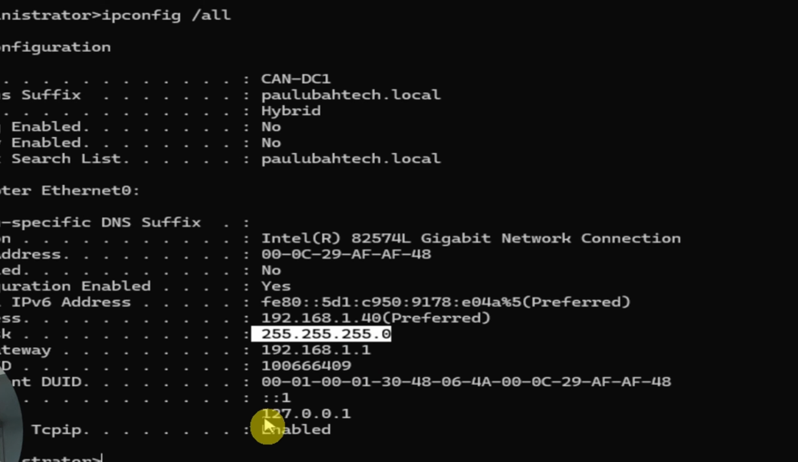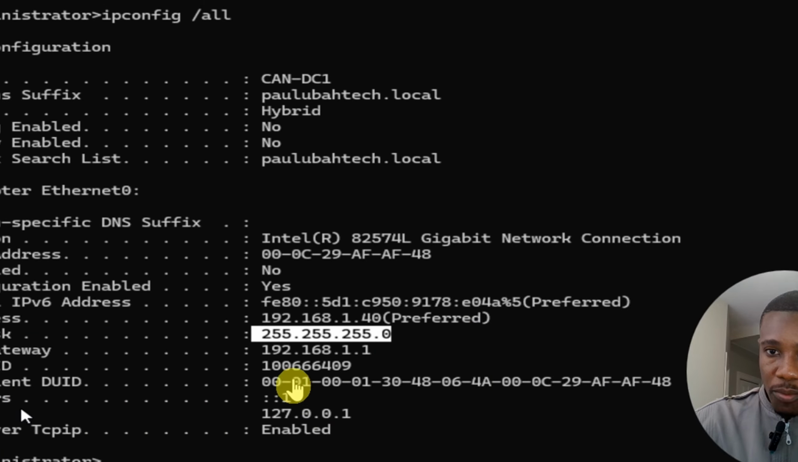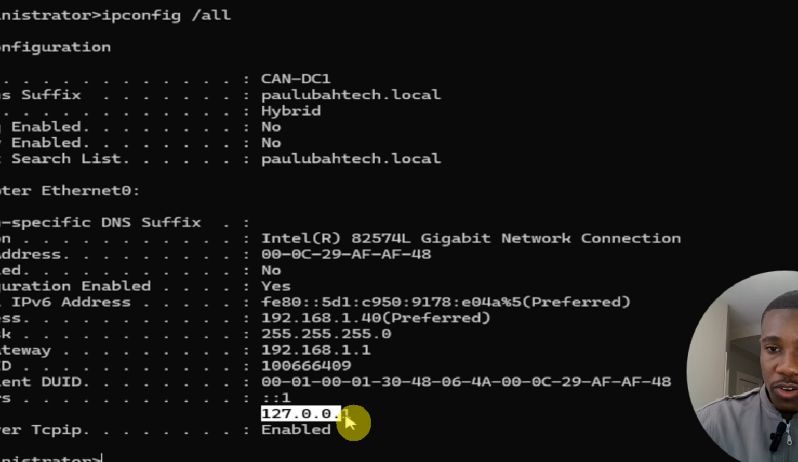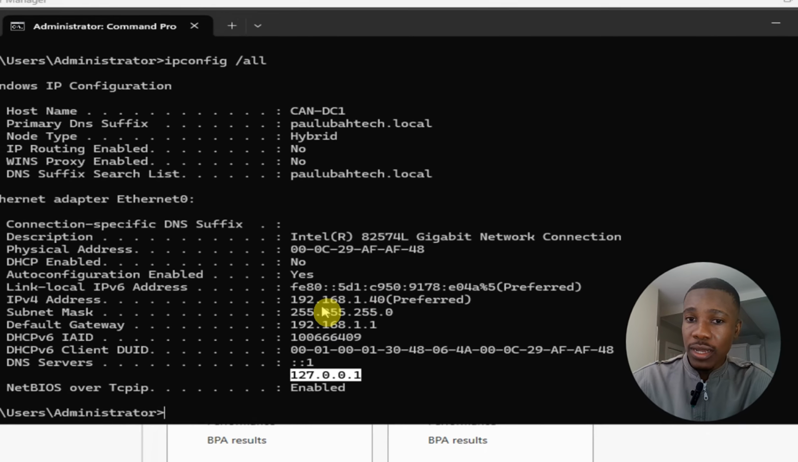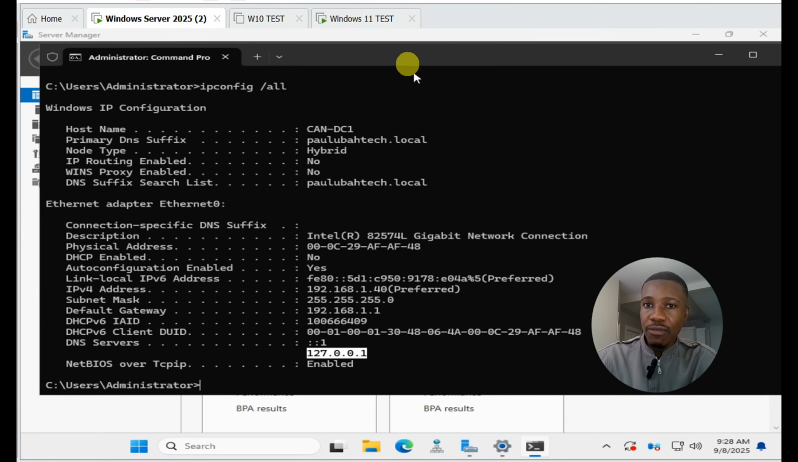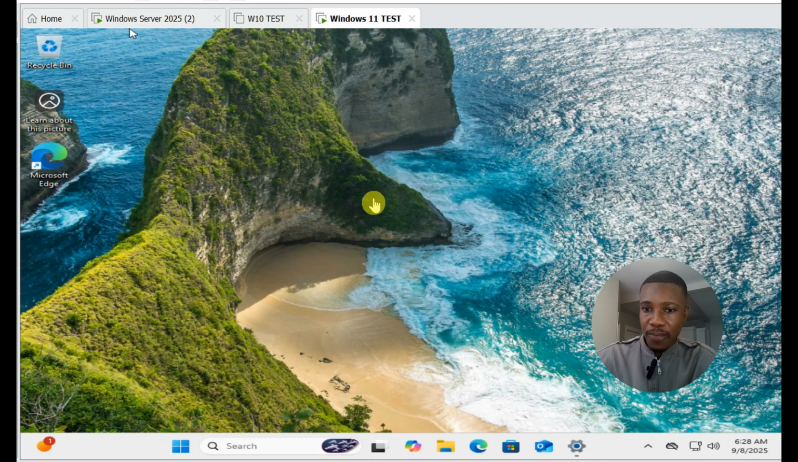Now, if you come down here, you will discover that our DNS server is using 127.0.0.1. This is what we call a loopback IP address. So a loopback IP address has been assigned to our DNS server. Basically, this 127.0.0.1 loops back to our main IP address, which is 192.168.1.40.